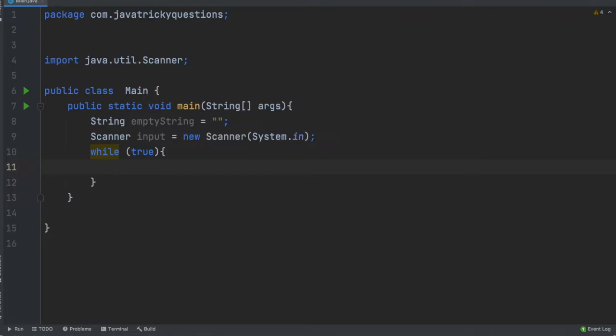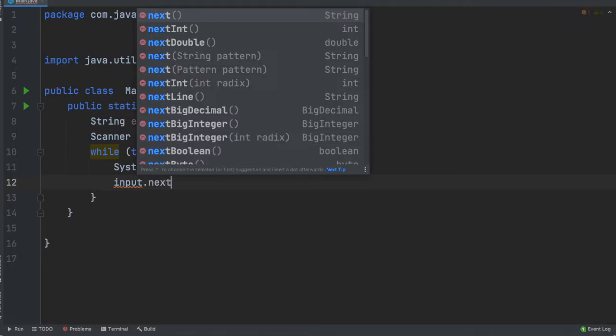All right, so now I will ask the user continuously to enter a string. Here the word string is misspelled. So now let me store the value that we receive from the user input dot nextLine.